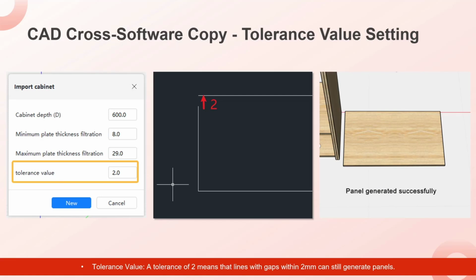And the next is about the tolerance values. Like for this panel, it is not connected, but if this value is smaller than or equal to 2, then it will still generate this panel. But if this is larger than 2, then it will not generate the panel.